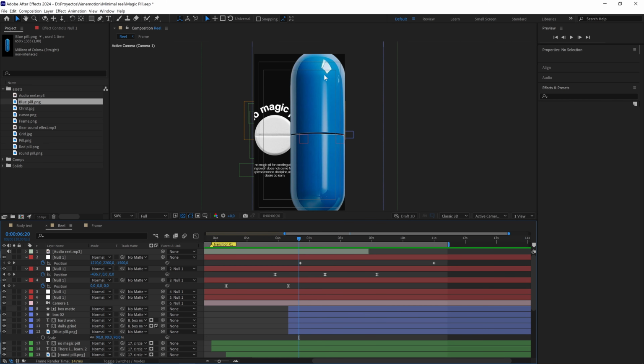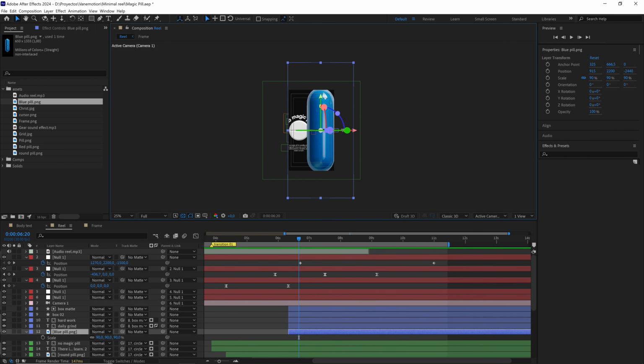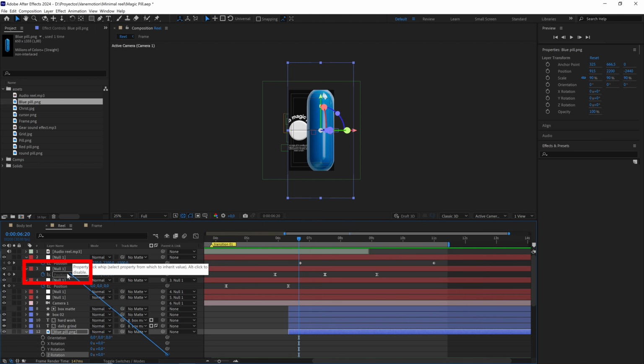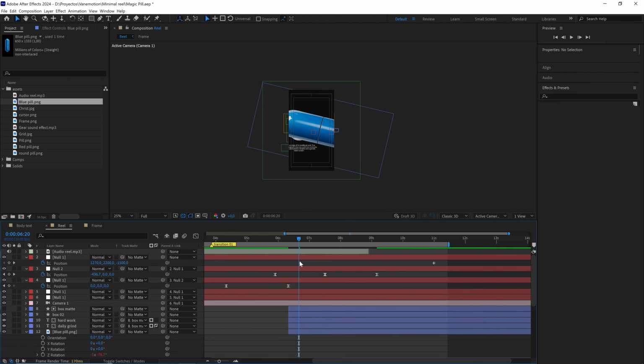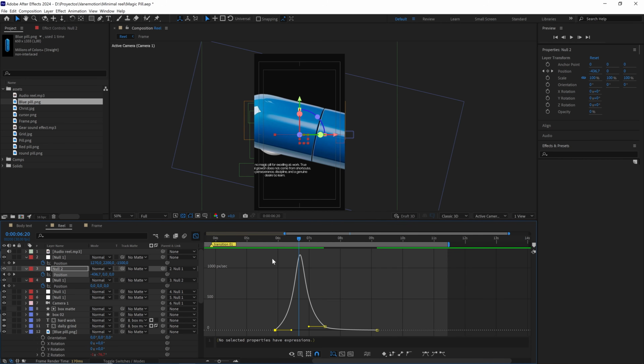Now, to give this transition a little more dynamism, we'll do a little animation on the capsule's rotation. Well, we're not really going to do an animation. What we'll do is parent the Z rotation to the position of this null. And notice, the faster the null animation goes, the faster the capsule's rotation will be.